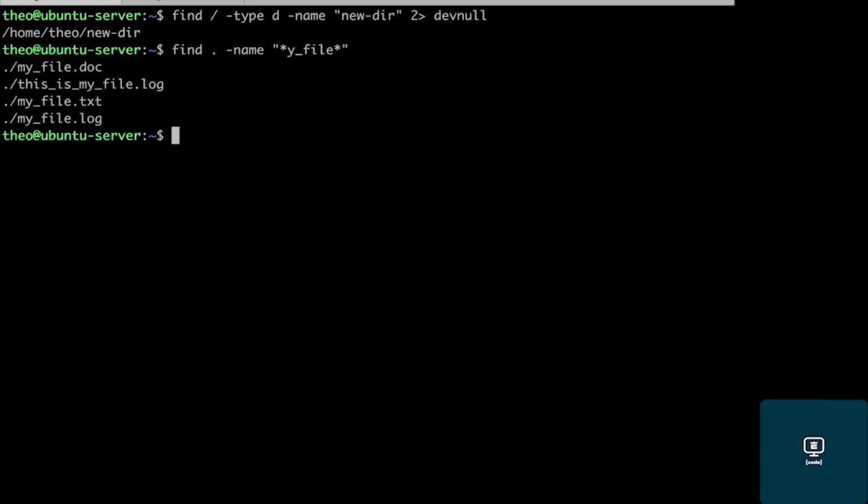So it found myfile.doc, this is myfile.log, myfile.txt, and myfile.log. It found all of those with this search pattern. If we change that a little, we put the M here, it only finds things with myfile in it. So it didn't find this is myfile.log.